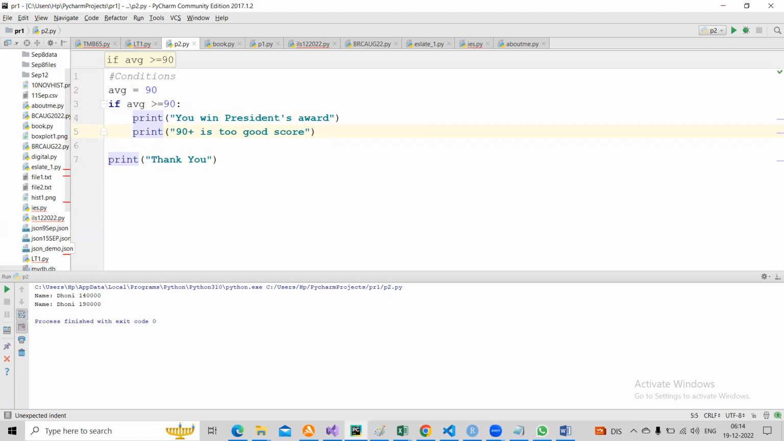Default tab spaces are 4 spaces, but you can always change the settings. So one tab space is what is generally given, but there's no restriction. Python is happy with one space also. But as I said, for the first statement, you have a choice to give whatever spaces you want. For the second line onwards, you have no option but to give the same number of spaces.